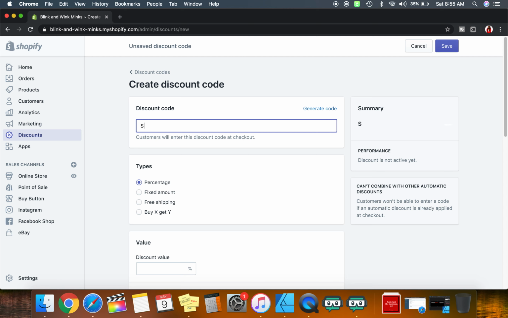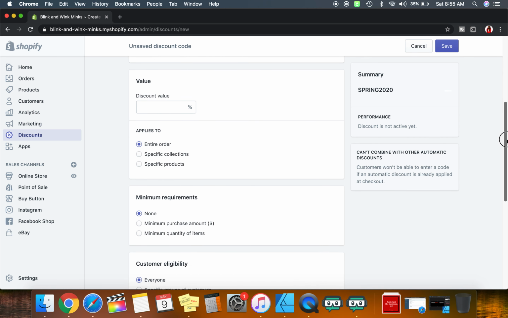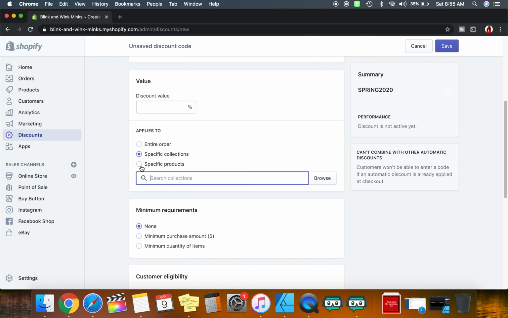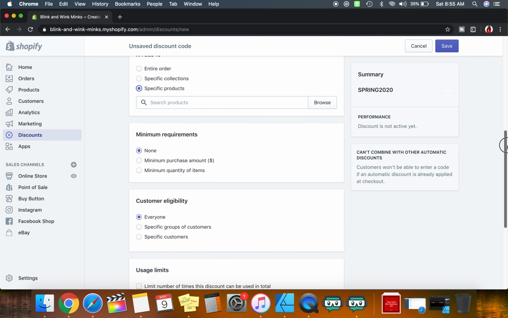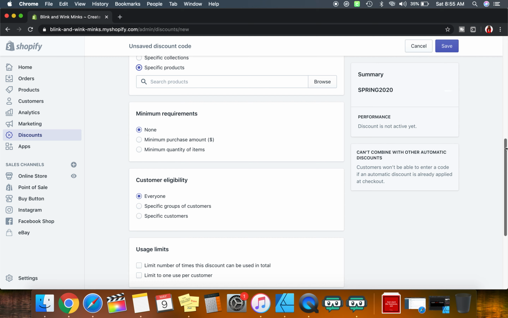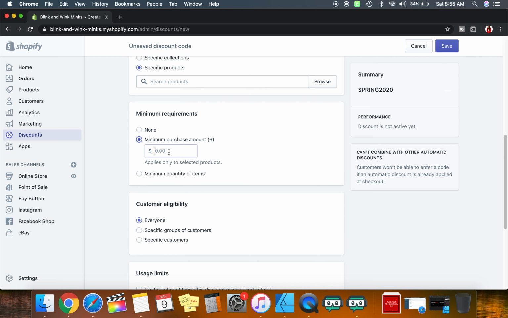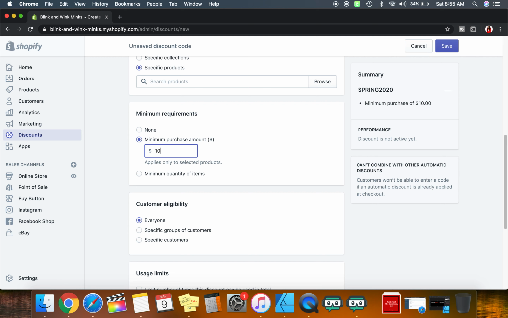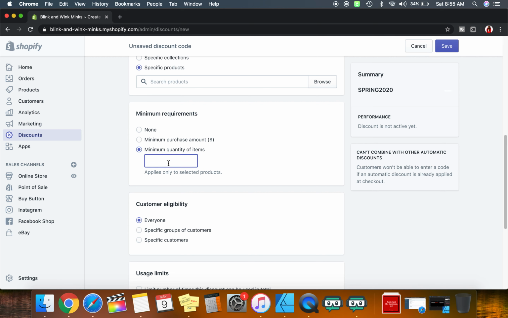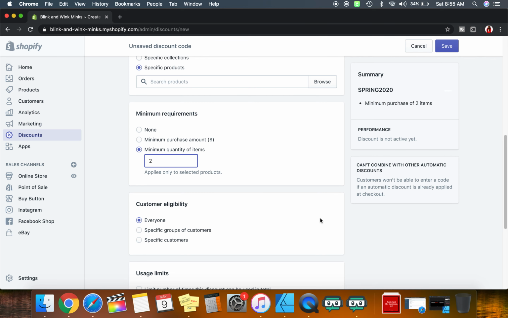So let's say you want to have something that says Spring 2020. You can pick what you want: the percentage, the fixed amount, the free shipping, or the buy two get one free type thing. You enter the amount. You enter whether you want it for an entire order or for a specific collection or even a specific product. And then you put what the minimum is. So if they have to spend $10 to get the discount code, then you will put $10 right here. If they had to get a certain quantity, you would put like 2.